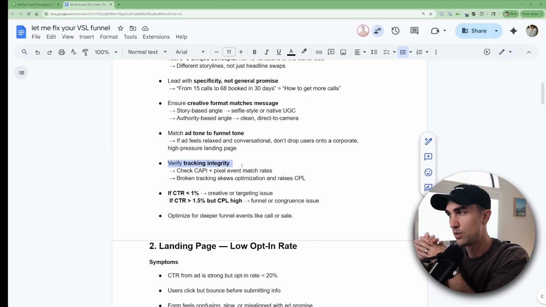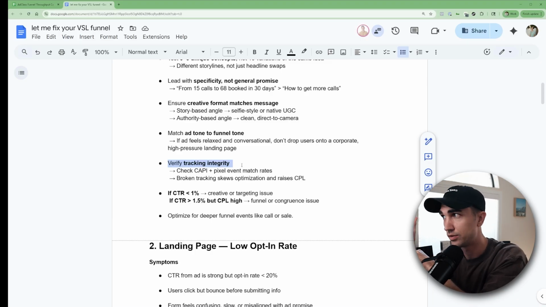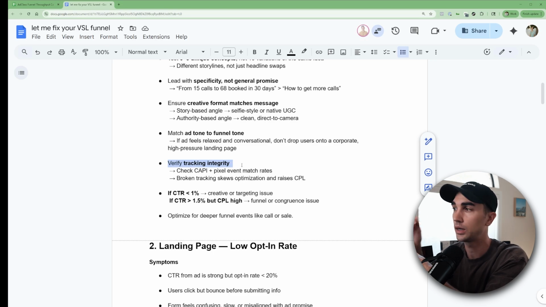All right, the next one is tracking. I've talked a lot about CAPI in the past. I'm not going to dig into it too much here, but if your ads aren't working, there's probably bigger things at play. If you've tested all the other stuff that I've talked about here and you still can't get them to work, you need tracking integrity. You need to be using CAPI, you need to be using pixel events, and you need to be making sure that your match rates are high and your event quality is high, because broken tracking ultimately is going to feed bad data, and your ads are just going to continue to be a self-fulfilling prophecy of bad data.